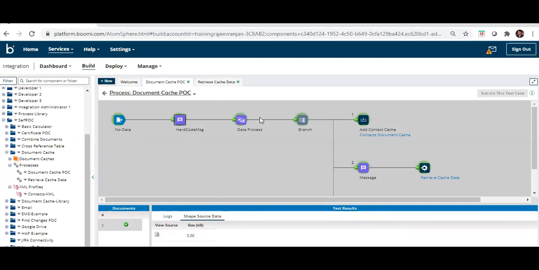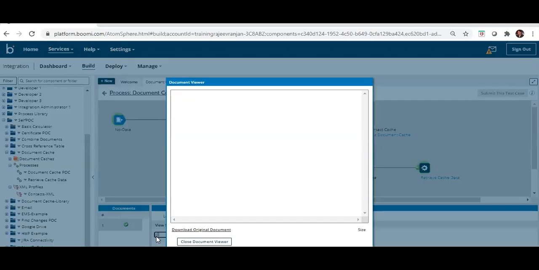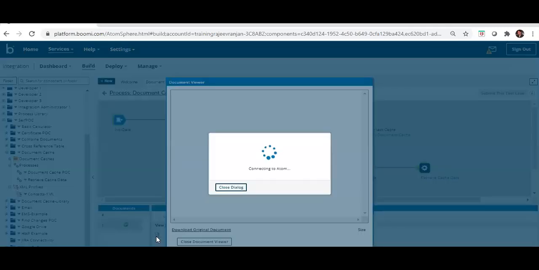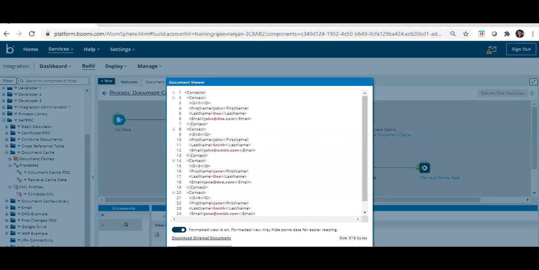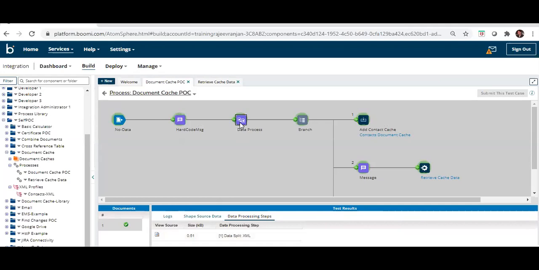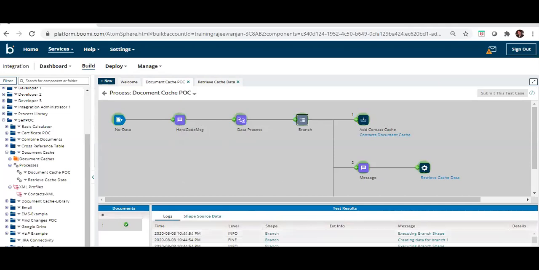Looking into the value of the hardcoded message we have put in, the context, you can see all the context information will be there. Yes, you can see here all the four we are able to get. We can close it. Now we can go to this data process. We have received one XML.